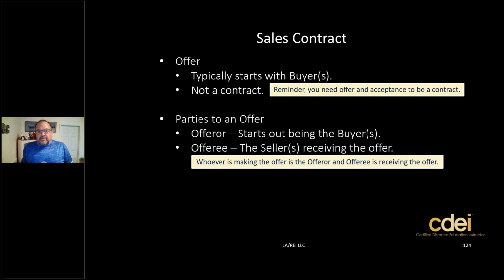Which is offer and acceptance. So always remember, whoever is making the offer is the offeror, whoever's receiving the offer is the offeree. So don't confuse that as it's always the buyer or the seller. That's not the case. It's whoever's making the offer or receiving it.